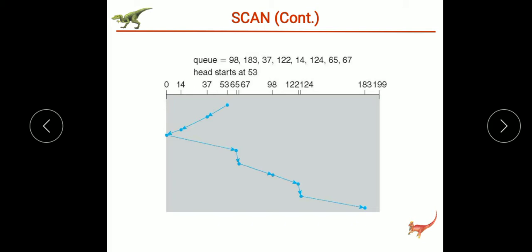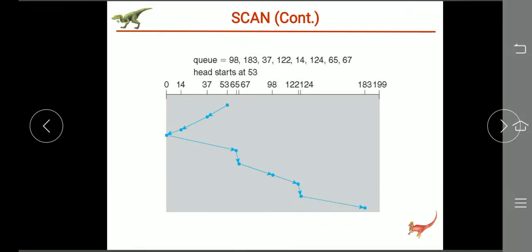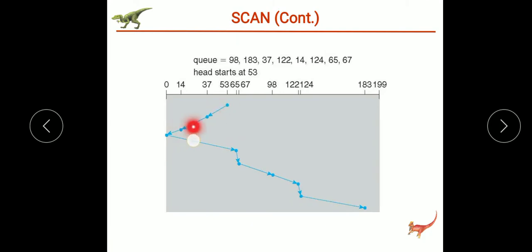That is, if the disk arm is moving towards 0, the head will service 37, because while moving from 53 to 0 there are two requests, right? 37 and 14. So first it will serve 37 and then it will serve 14.